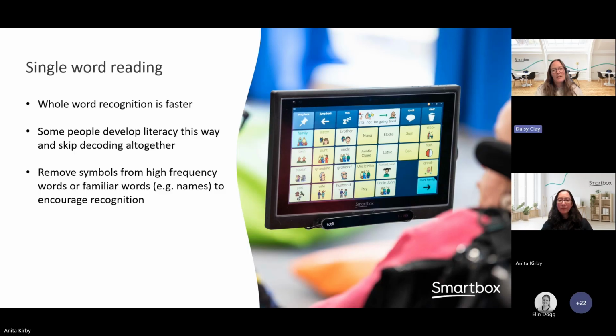You can see that example in the image here. This is someone's family grid, and they've got quite a few names on there which haven't got an image associated with them. Being able to recognise your own written name is a really early literacy target for children, so it's one that we should be trying to help our users with too.